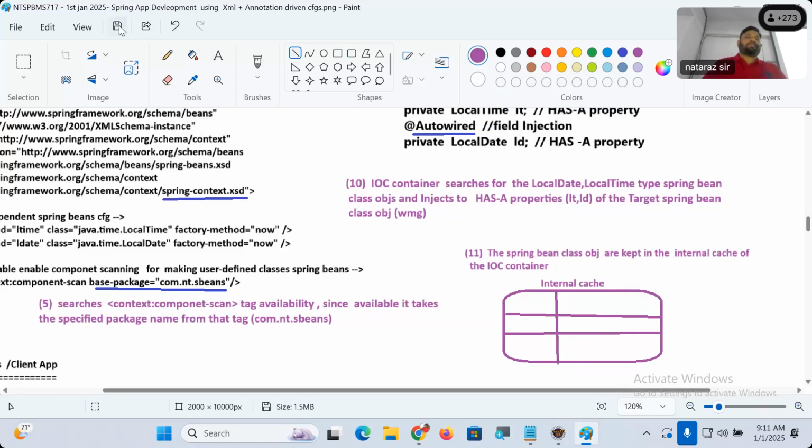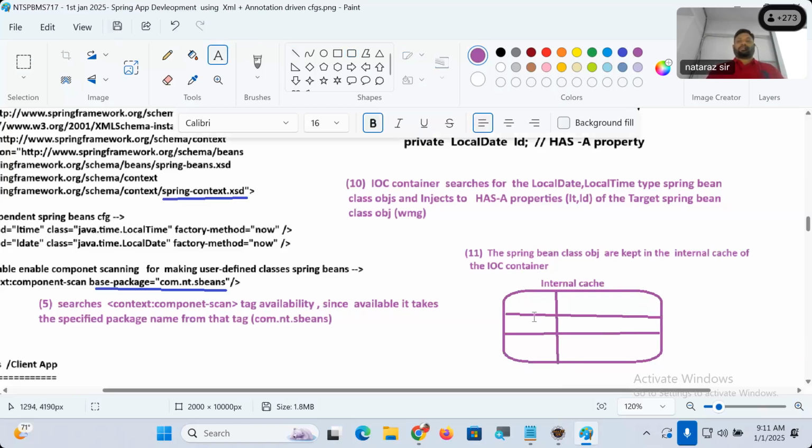This one, this one. Here is what is there, guys? Double MG, which says generator object reference. Tell me the next one. LTime, which says local time object reference. LD, what is there? Local date object reference.